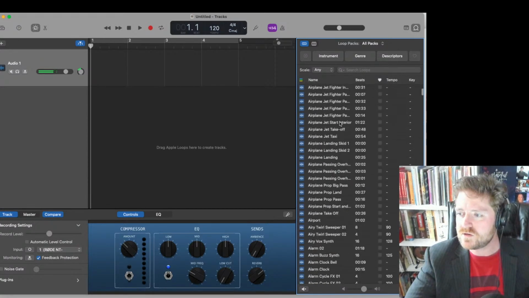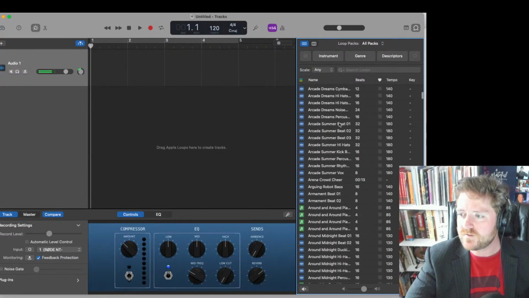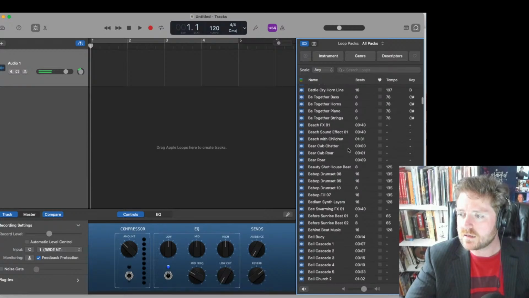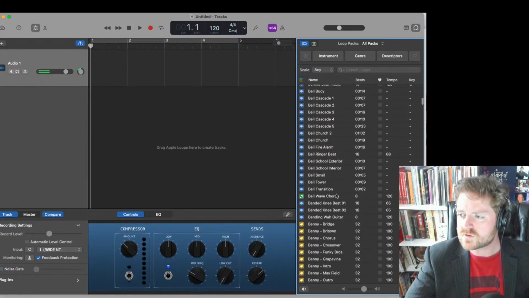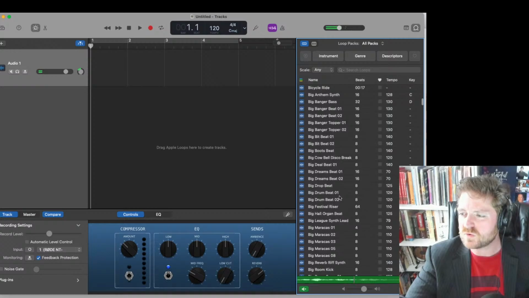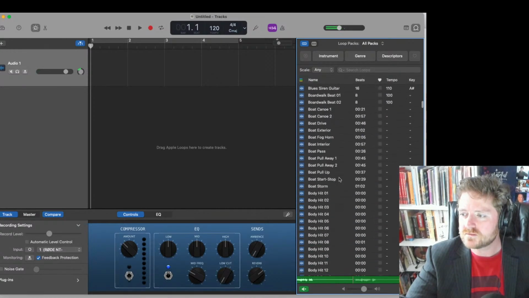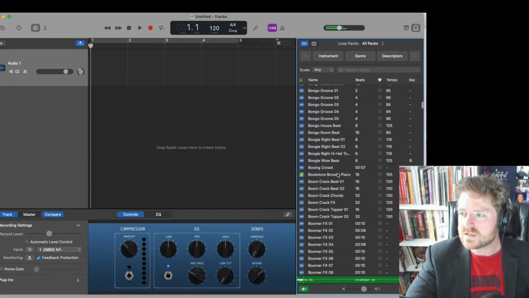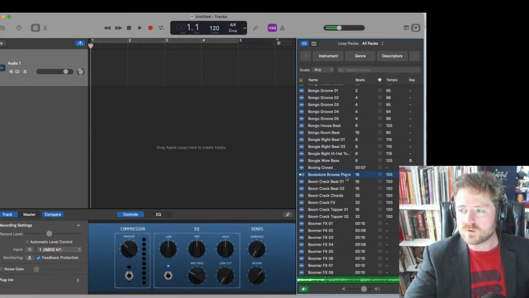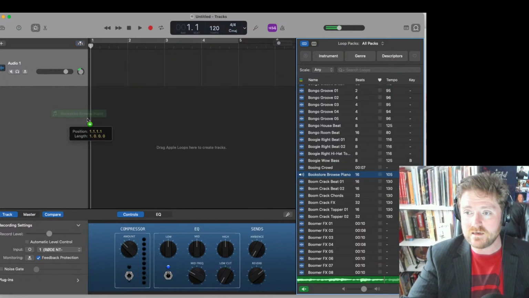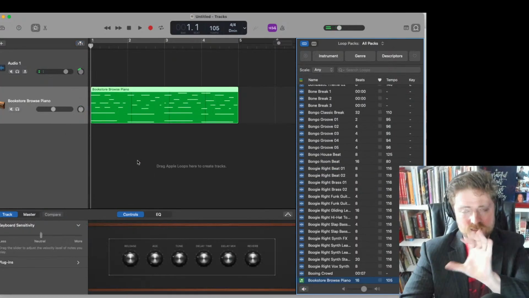Let's choose something. I want something nice and fairly gentle. What have we got here? We've got some chords. What's that? That's all right. We've got an organ here. No. Oh, this is a nice one. Okay, let's take a nice piano here. Right, so I like that sound. I'm going to drag it in. And it's created a block here.